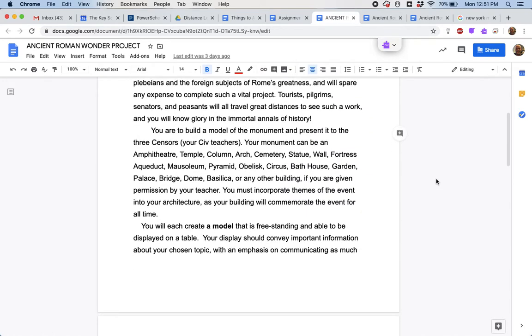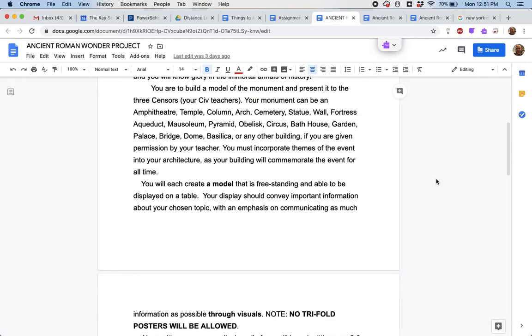Great. Here's the deal. You are going to build a monument. You're going to build the model of the monument. That would be kind of hard for you to go out and build the monument. You're going to build a model of a monument and present it to us, your teachers.